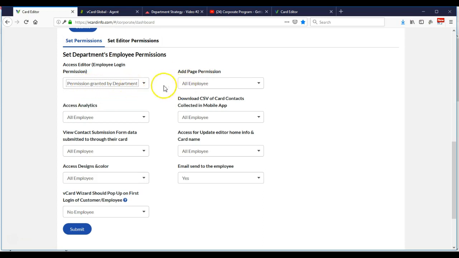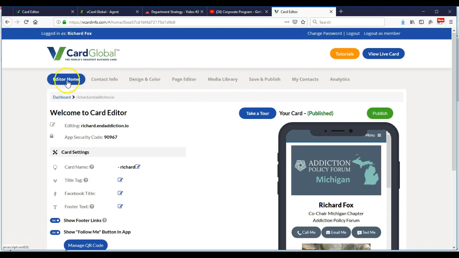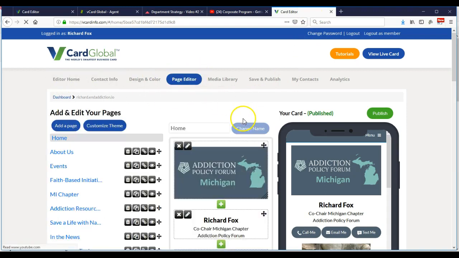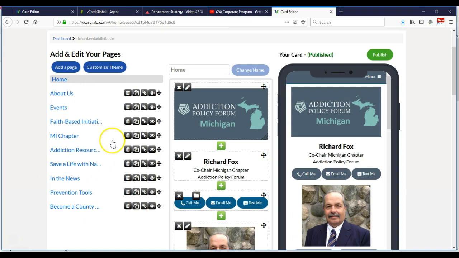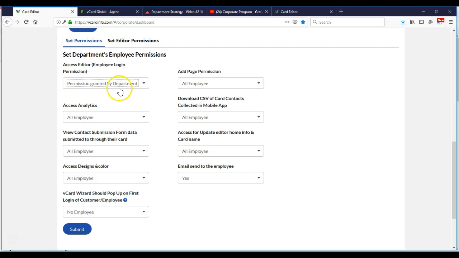So we have additional things in here. I'm going to show you what they are. Add page permission. What is that? When we come over here to the editor, it's this ability here to add a page to the list. Are you going to allow people to add pages? You've allowed them into the editor, so are you now going to allow them to add pages? If you're not going to allow anyone into the editor, you don't have to worry about this at all. Any of these, actually, you don't have to worry about this at all.